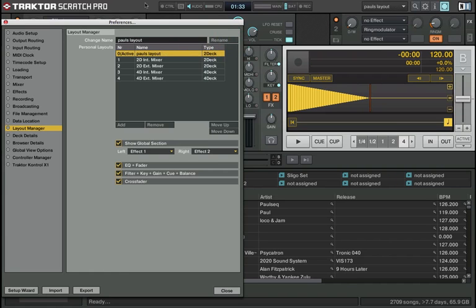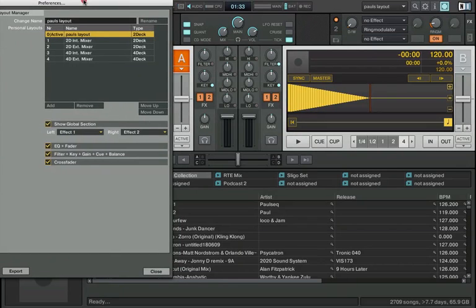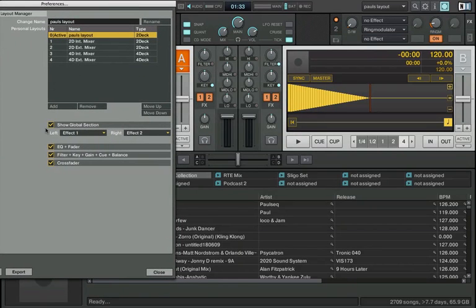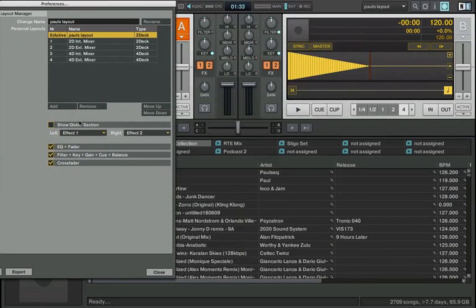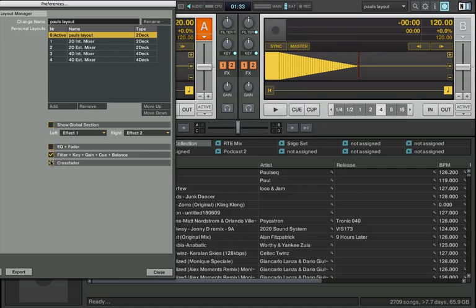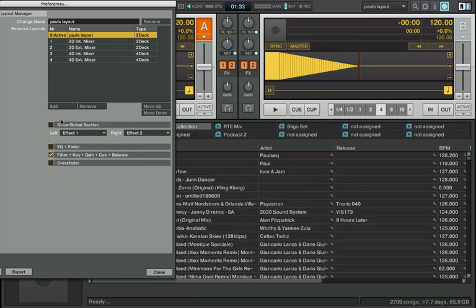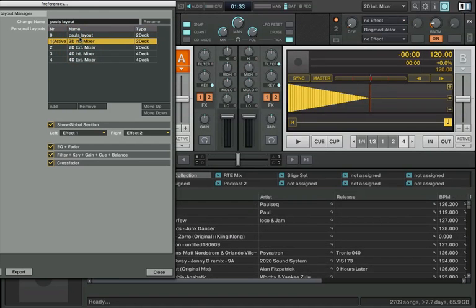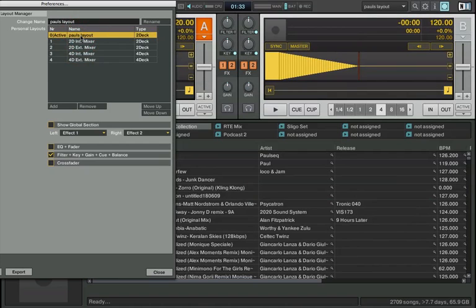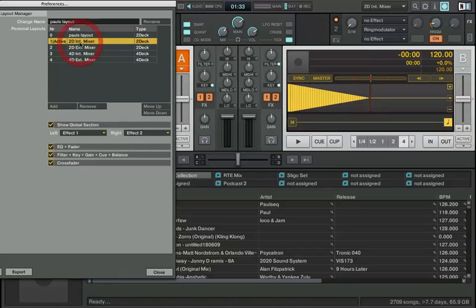Now my layout's going to differ to the rest of the layouts, so I don't want the global section. I don't need it. Also, I won't need EQ or faders, and I won't need a crossfader. So I've just created my own personal layout there. Now I can still go back and use these layouts if I want, but I've also got my own layouts stored there. So it's up to yourself.